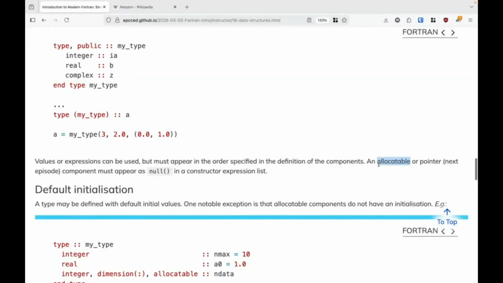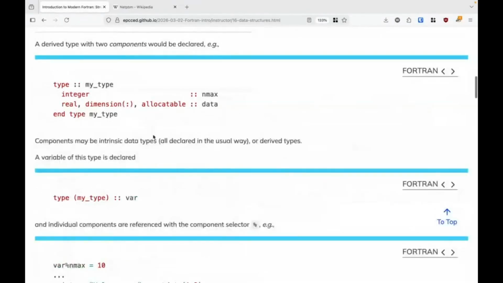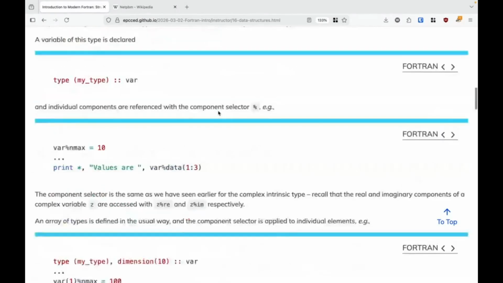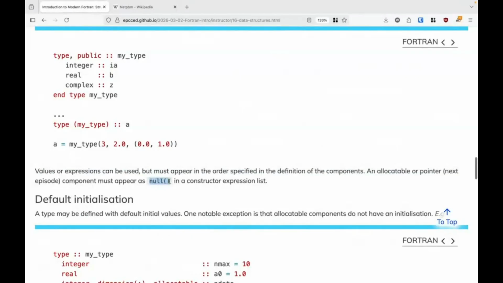If you have any allocatables, so any arrays, so if we had done the same here, if we tried to use a constructor to create my type, for the part of that constructor for data, we would have had to use null. We haven't really spoken at all about that. It's an intrinsic function that looks like this: null bracket bracket. So if we had an allocatable array in 4th place here, we would have put comma null.